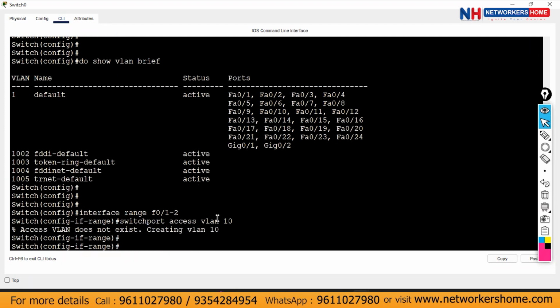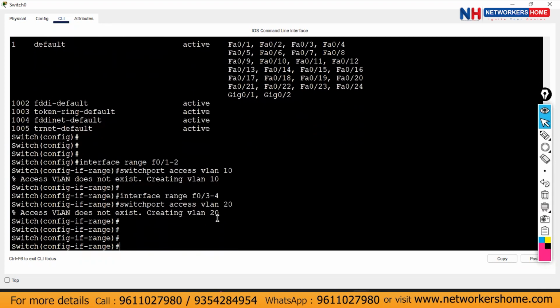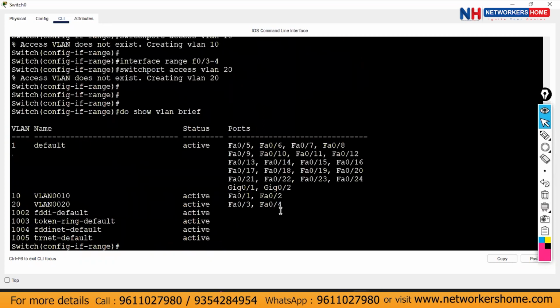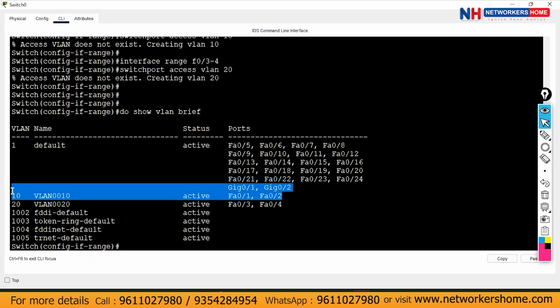Okay. Similarly, interface 3 to 4. Created. Check again, do show vlan brief. So it created the VLAN as well as provided the membership. Is that clear? So these are different ways to create a VLAN. Either you can create the VLAN and give the name, or the VLAN will automatically be created when you provide the access port membership. Okay. So is it clear? Any doubts so far? Okay.